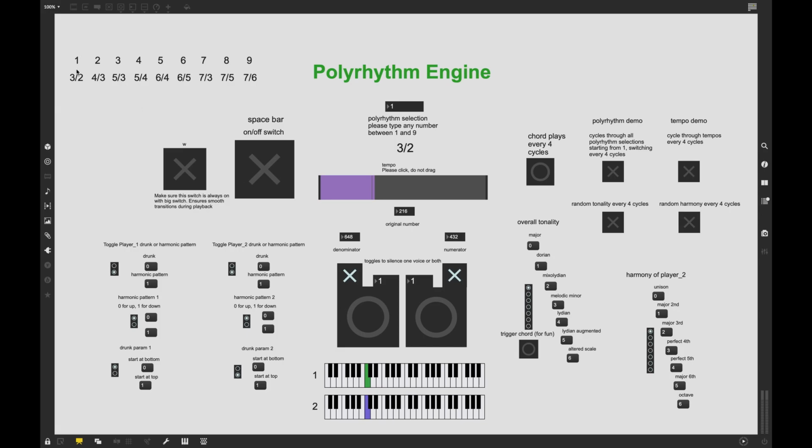And then here, up in the top left, you'll have your polyrhythm selection. So these are achieved by just pushing the button on the keyboard itself, anywhere 1 through 9, and you'll get these polyrhythms down here. So I will just hit spacebar, and you'll see what this thing sounds like.